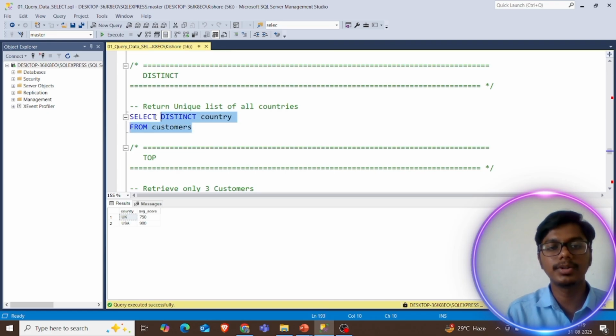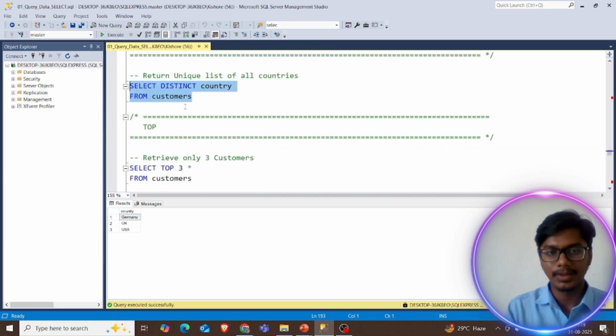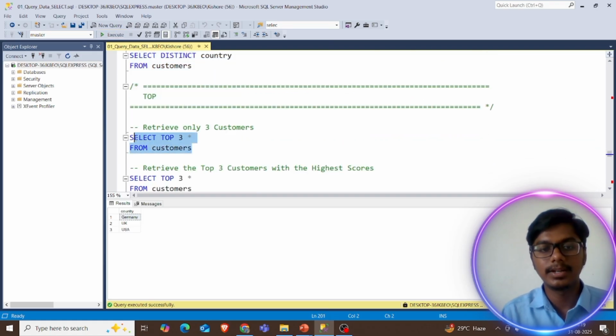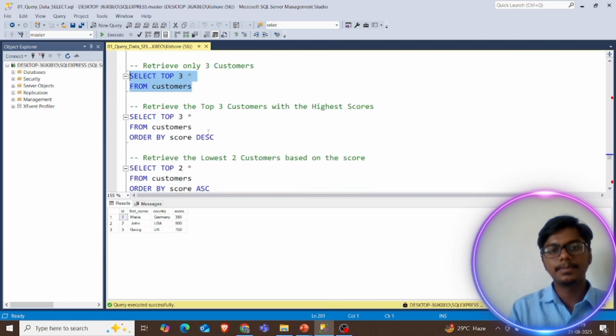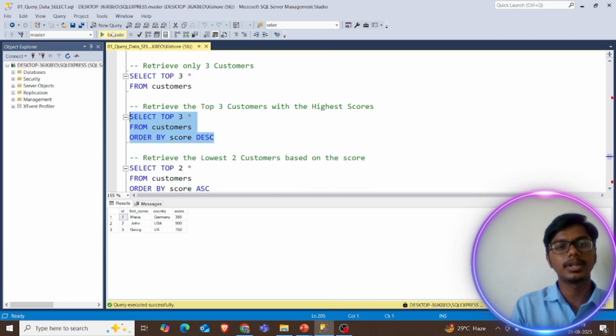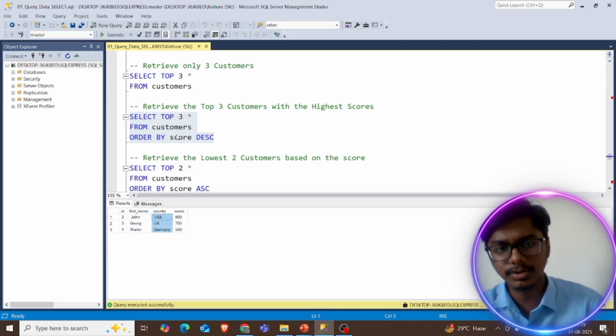Distinct command means if you want distinct countries, you can use that. Distinct equals unique values. I just explained all those commands in my visual story commands. I just need the top 3 customers later, so I'm using this top 3 and star. I just need all the columns. Top 3 star means you can see all the columns like ID, first name, country, and scores. Like this, you can do that, right?